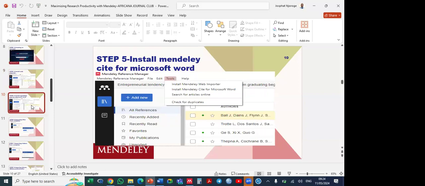Okay, Crispin is asking which manager for desktop. Usually we have two types of Mendeley. We have Mendeley Reference Manager, and also we have the other one called Mendeley Desktop. The steps are still the same. For those who are using Mendeley Desktop, it doesn't require you to do Mendeley Cite. You just install the MS Word plugin, and that will be done.